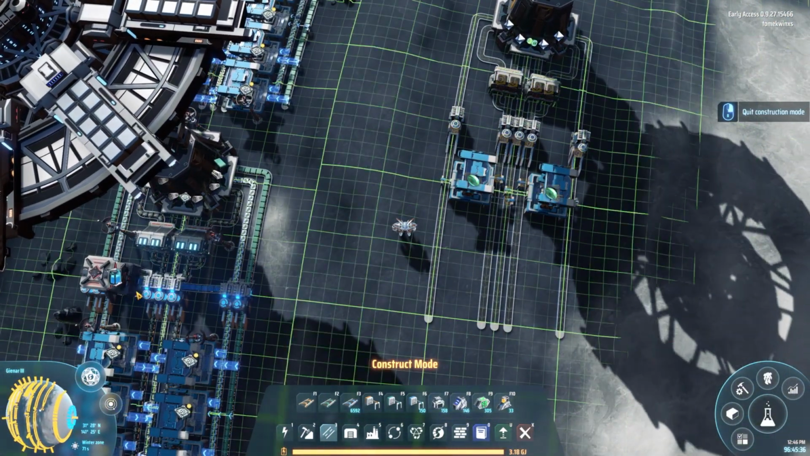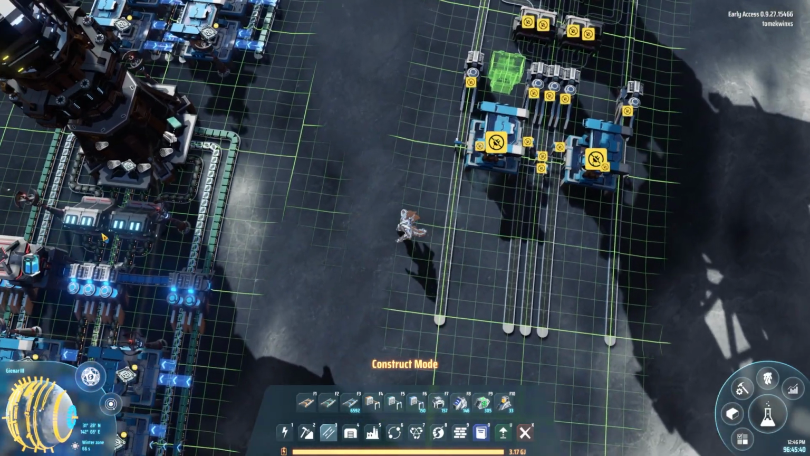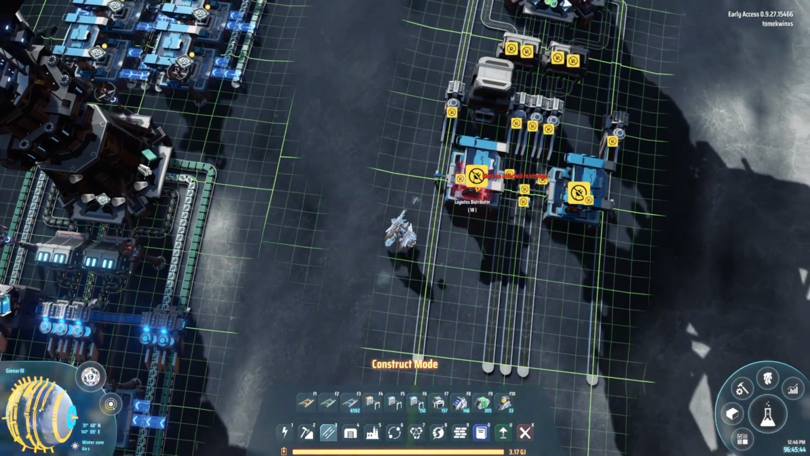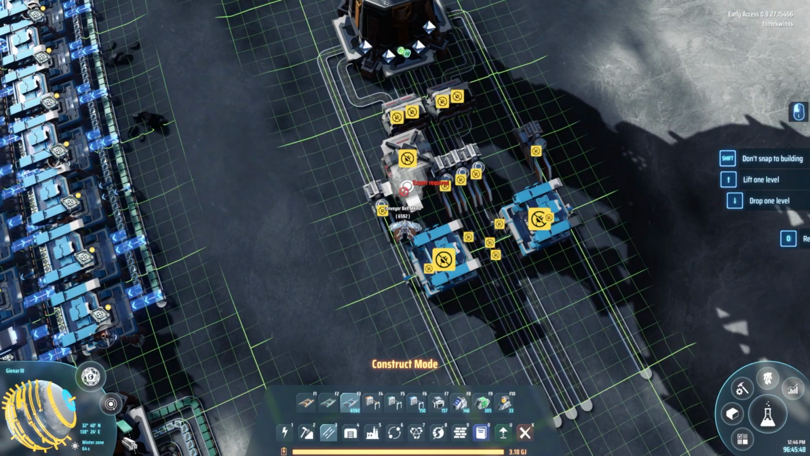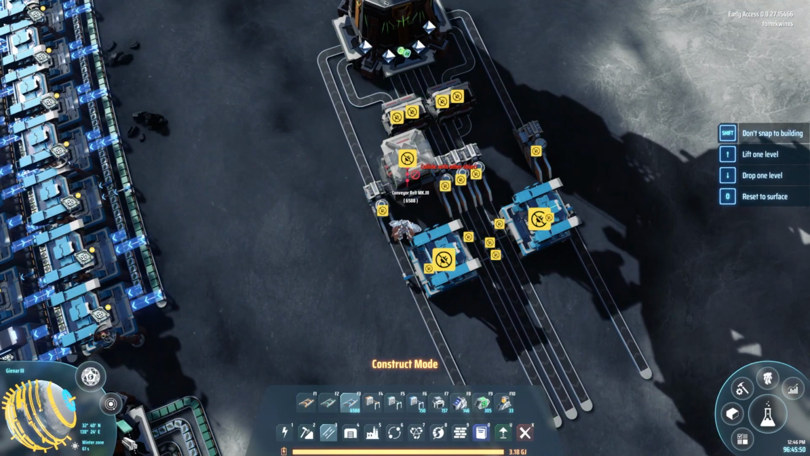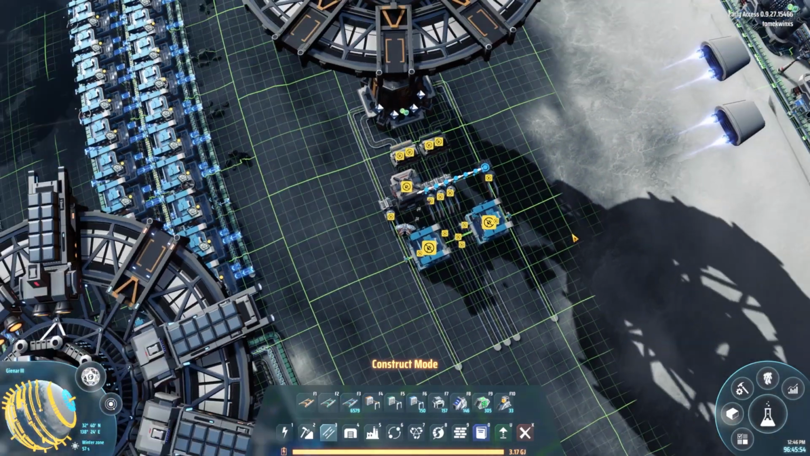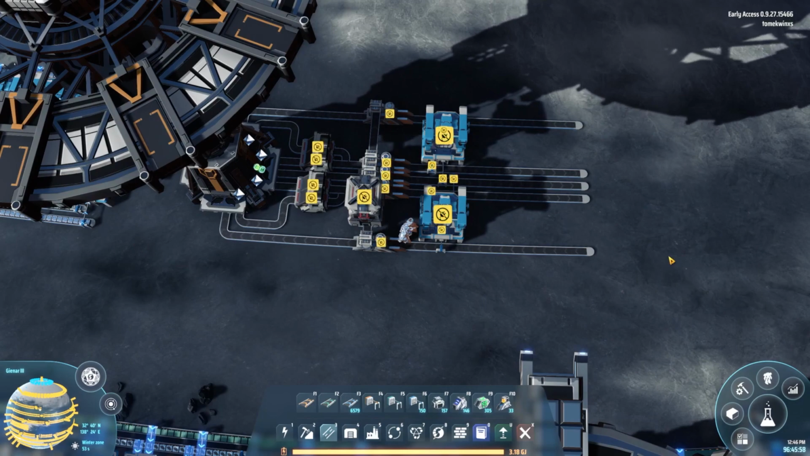Let's copy over the splitter. Okay. And the storage box. Oh yeah, that's gonna fit perfectly. Okay. I didn't think that was going to fit. And then I'll belt that in. And like this. And that is the build.